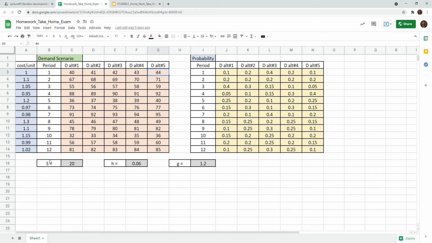You can analyze this problem in two cases. S is the setup cost, a fixed charge, not the variable cost, but a fixed cost that occurs when you place an order. Small h is the holding cost per unit per period. And G is the back order cost, the cost when demand is greater than supply and you want to fulfill the remaining amount.